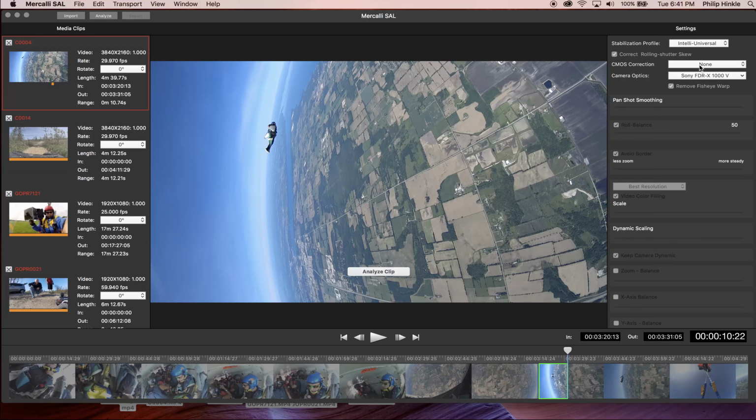There are 3 options to pick from. There's none, a quick repair, and a vibrations and wobble. Mercalli SAL Mac includes 2 levels of CMOS distortion correction. The quick repair option can fix videos with just a tiny bit of jitter at the edges, maybe something like a drone video got pushed around by the wind.